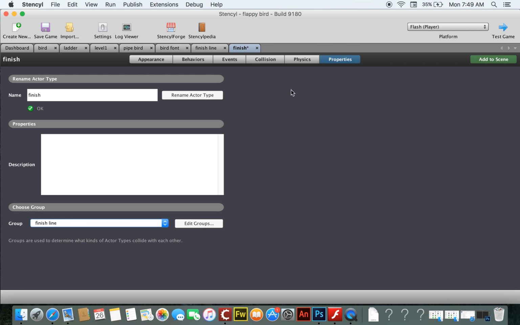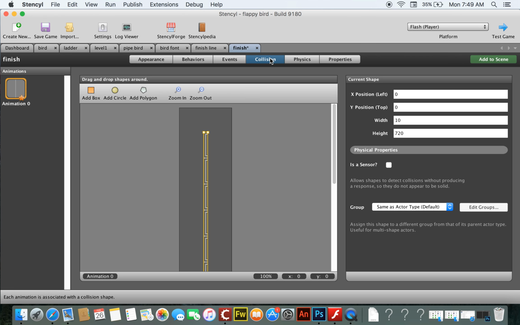So the other important thing is on your collision, make sure you have this set to a sensor. That allows objects to pass through the object, but it will still sense when the other object is within its boundaries.